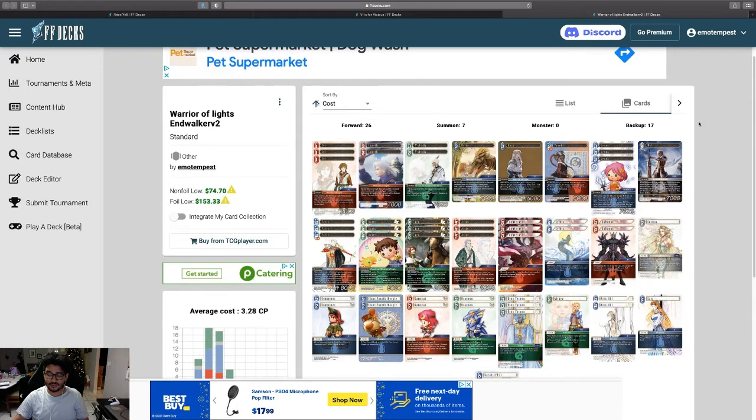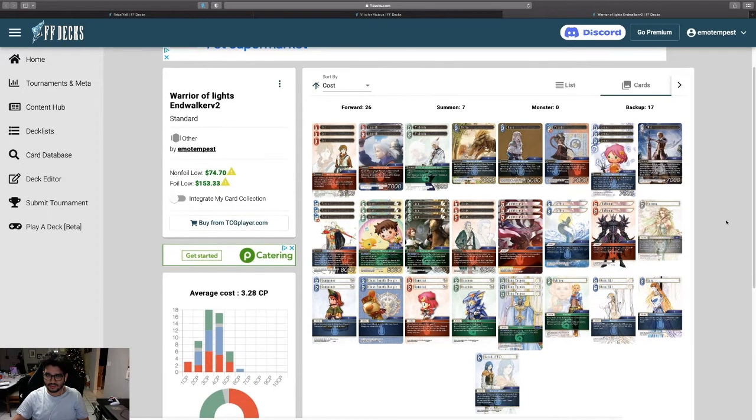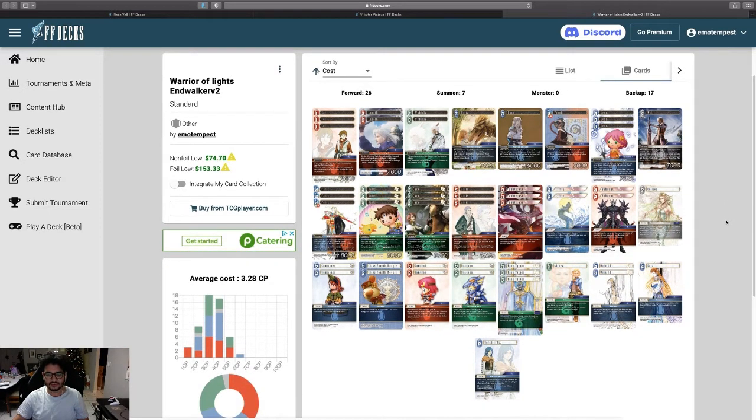Lastly, we're going to talk about Zanarkand. Zanarkand was a fun event. It was my first online event. And so it took me about a week and a half to kind of figure out Octagon. And then it was figure out which deck I was going to use.